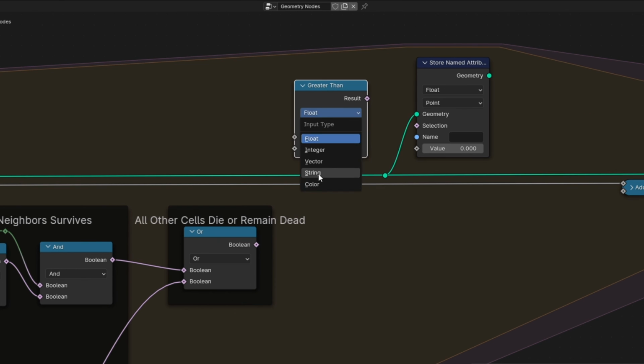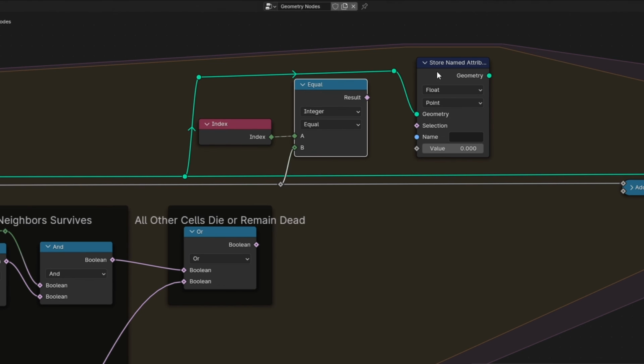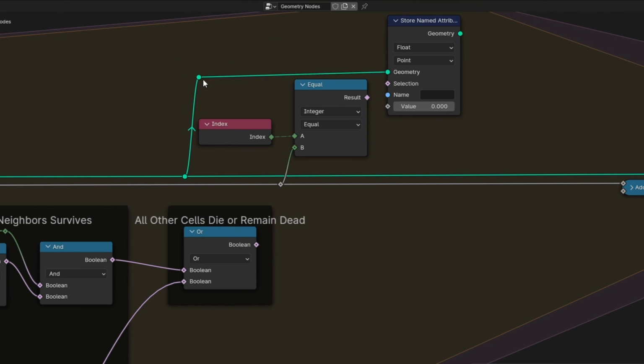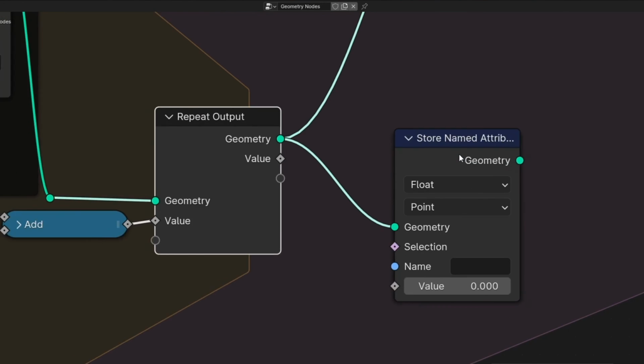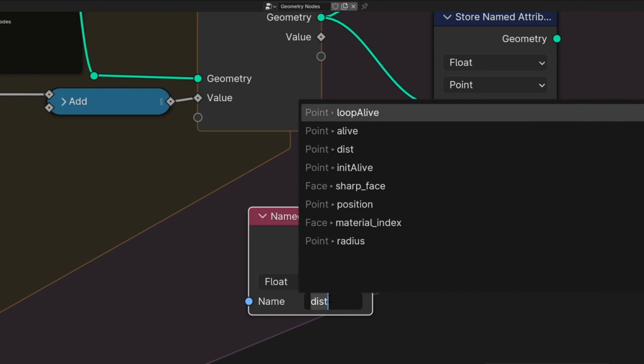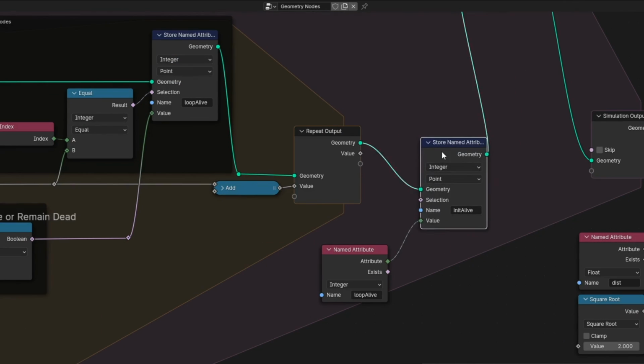After we know if our point should be alive or dead in the next frame, we store that value on the alive variable so it doesn't mess up the calculations for the other points on the current frame. Then we can just transfer that value to the initial alive variable after the repeat zone, but before we leave the simulation zone, so we can do it all again for the next frame.